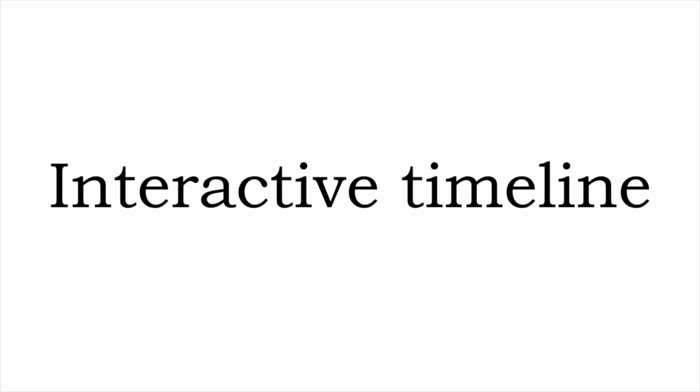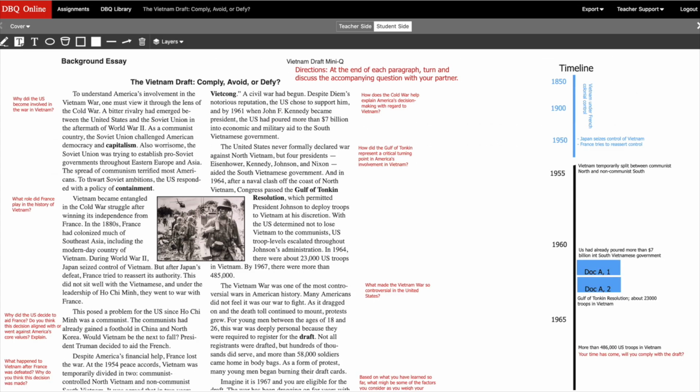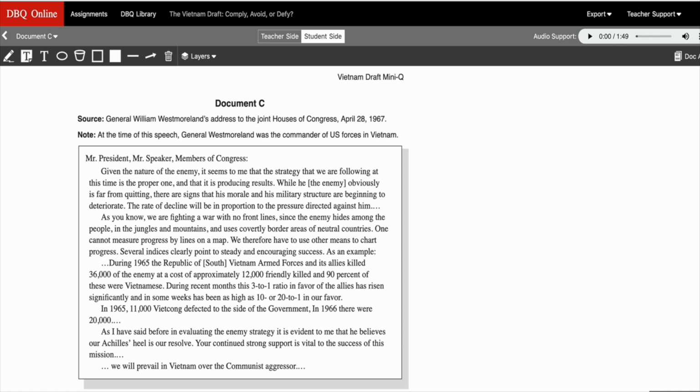Number 2, create an interactive timeline. This takes a little bit more work, but it's a great way to help students contextualize the documents. What I do is on the right side of the background essay, I use the line and text box tools to create a timeline. I then go and add key events from the background essay. I might even add other relevant events that we have discussed in class.